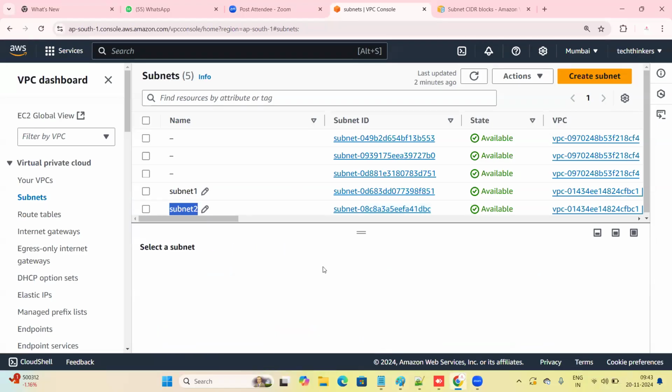Let's make subnet 1 public. By default, both the subnets are private only. Whenever you create a subnet, for both the subnets we followed the same settings. We did not make any changes in the settings. The same procedure we followed while creating the subnet. By default, the nature of the subnet is private. If we want to make the subnet public, we need to enable the public IP of the subnet.